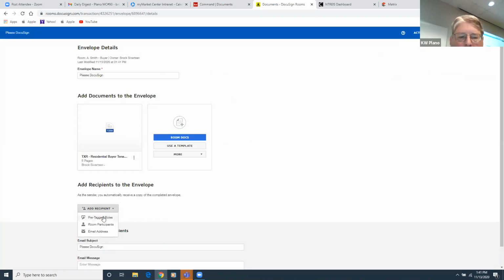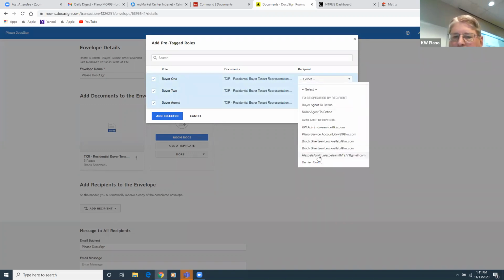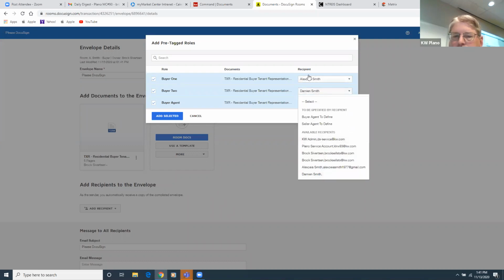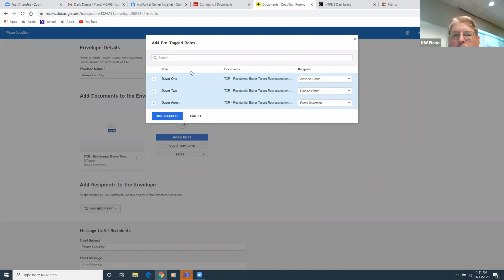And I'm going to put her as recipient. So buyer 1, buyer 2. What I'm doing is I'm going to make a change and have her initial the change. When you add these pre-tag roles, basically you're clicking on who you're going to send it to: you're going to send it to her, you're going to send it to him, and then it also comes to you, if there's something that you need to sign or change.